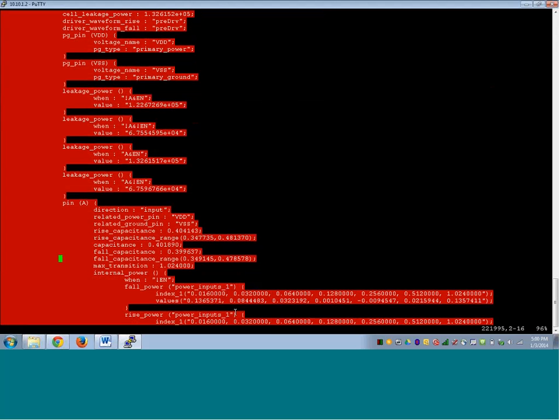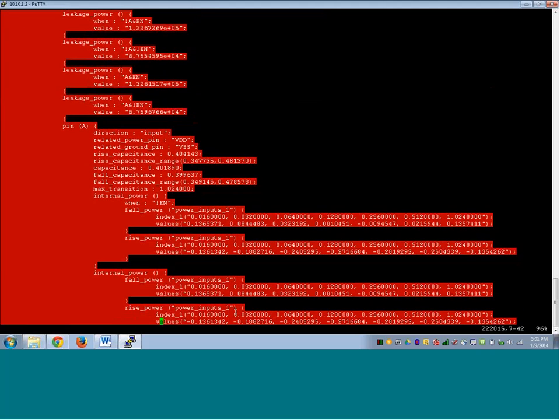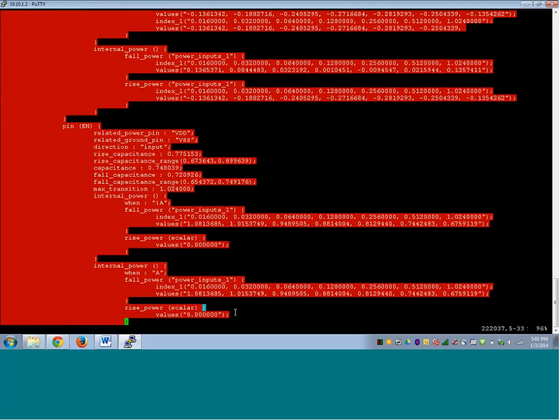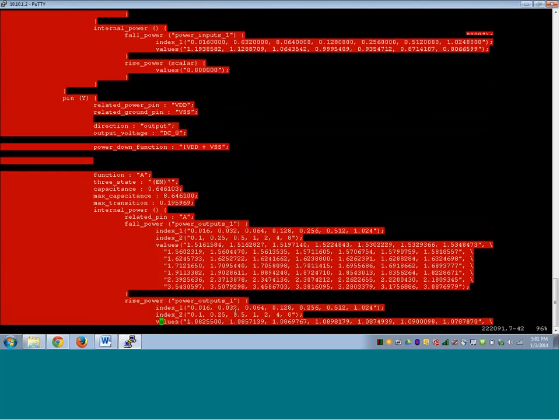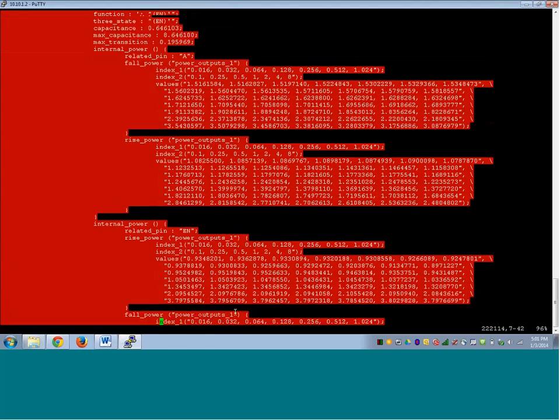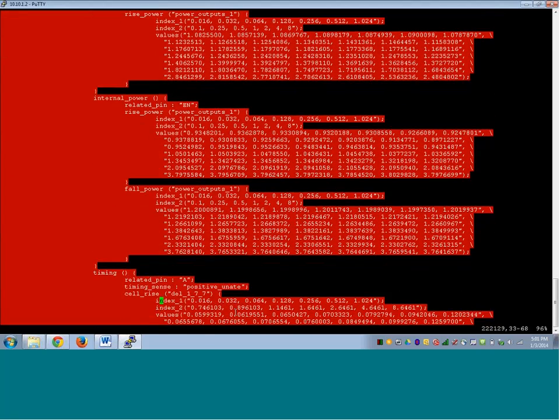Max capacitance is usually reserved for the output. There is a max transition of 1.024. I think when we look at the output timing window, output timing lookup table, let's go here. Yeah, so here we see that 1.024 is indeed the max transition. So again the experience comes into picture here. Now I know that a transition of one is very, very bad. One NS transition is very, very bad.